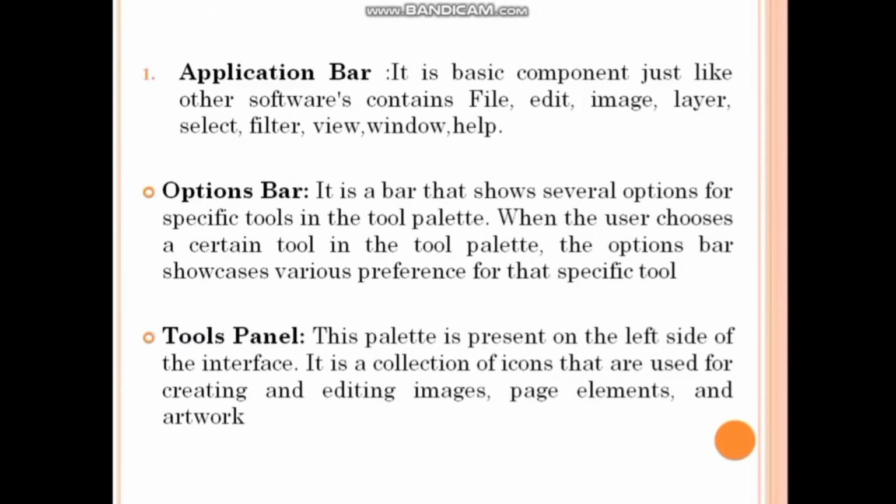The next is the option bar. The option bar shows several options for a specific tool in the tool palette. It appears just under the application bar. It displays the options for the currently selected tool. When the user chooses a certain tool in the tool palette, the option bar showcases various preferences for that specific tool.